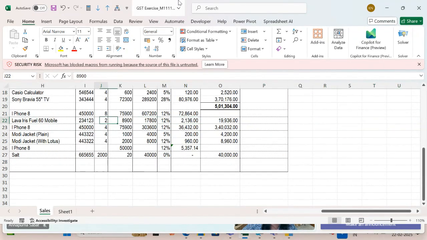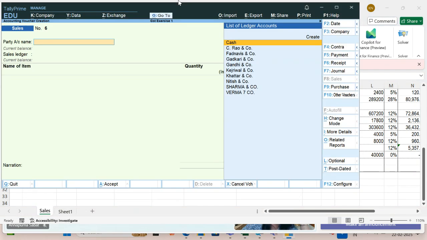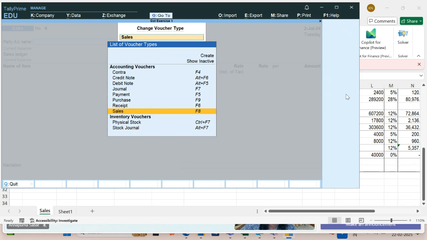It is a credit note. Sharma and Company returned me Lava Iris Fuel 60 mobiles at 8,900. So, how can we pass the entry? By creating the credit note. Here is a credit note.